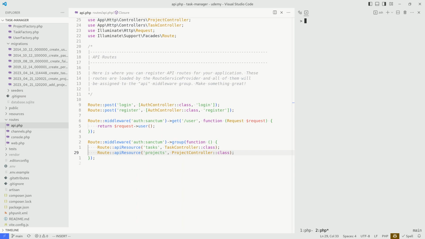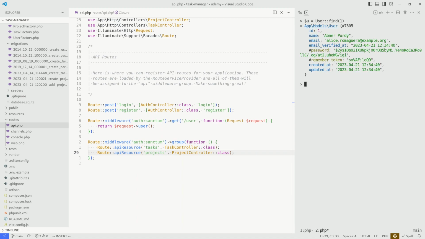So hop into our artisan tinker shell first, and let's first get the user for which we created a project in the previous video. And for me, that was the user with ID 1. And to double check this, we should be allowed to see the projects of the user like this. And indeed, for this user, we have a project called University.